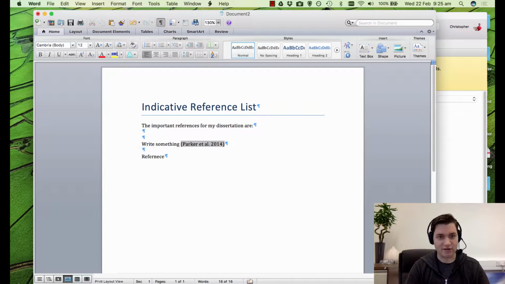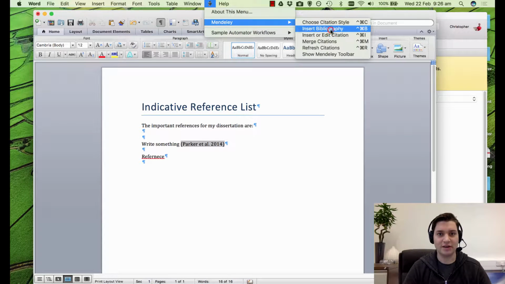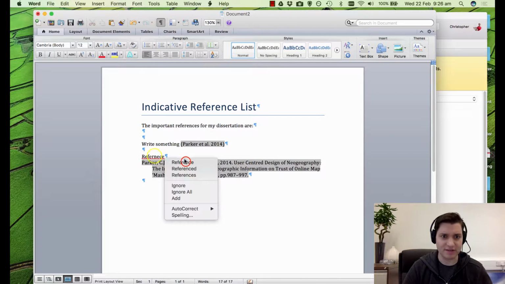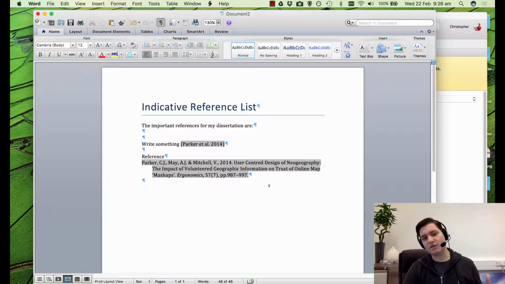We then choose a reference list, so insert bibliography. I'm doing this super fast because I'm just illustrating. And there we have it. So we've got the reference in text and the reference at the very end.